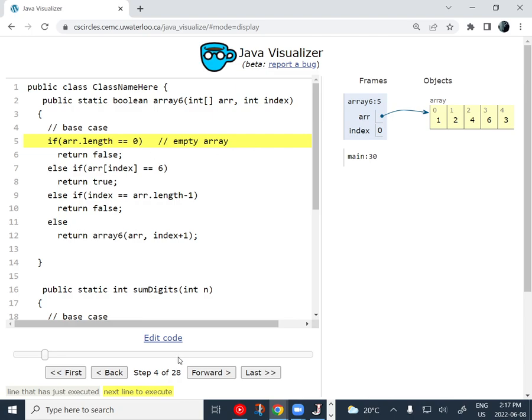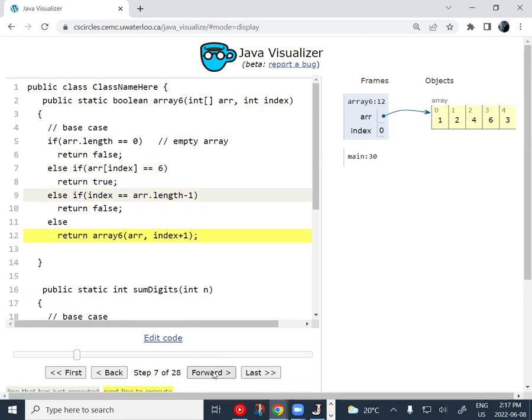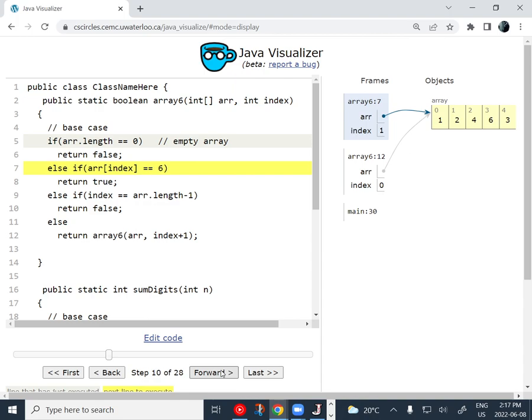So is it empty? No. Is the array at index 0 a 6? No. Am I at the end of the array? No. So then I call the method again, it gets added to the top of the stack, but now index is 1. So I repeat the process. Is it a 6? Is it empty? This one's going to be false all the time because we know the array is not empty. This one is false until we get here. And so we always go to the recursive case, which is just saying, check basically the rest of the array. So check index 2.